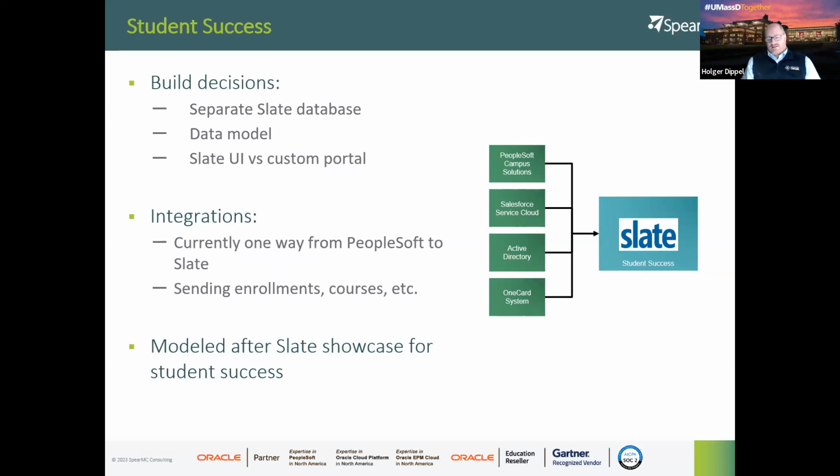Do you build it in the default Slate UI, the admin backend of Slate that you may know, or do you build a custom portal from the get-go? And it's really a philosophical question. In our case, in order to give the advisors an idea of how this may look, we exposed them to the Slate Showcase for Student Success. That's their pre-built demo instance of student success that you can load into your instance.